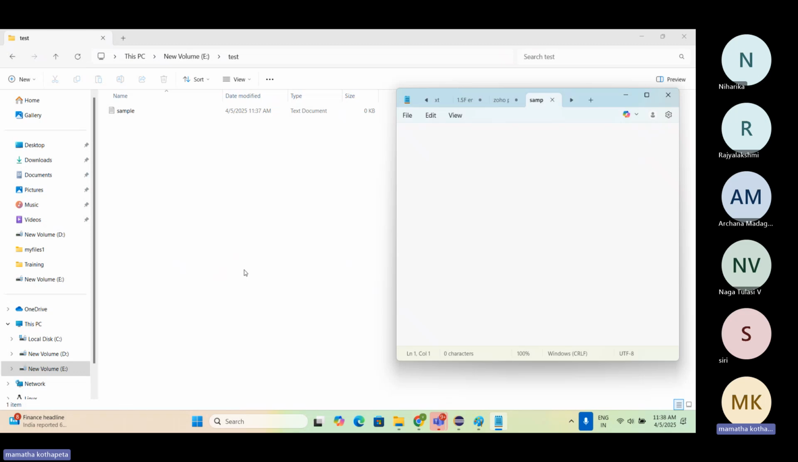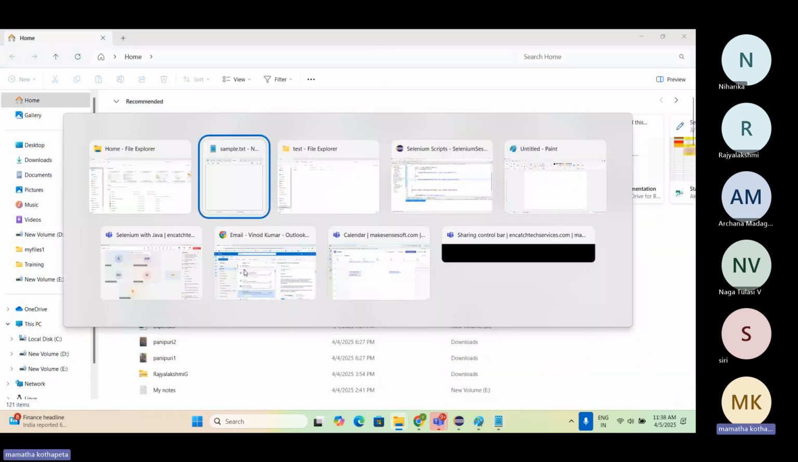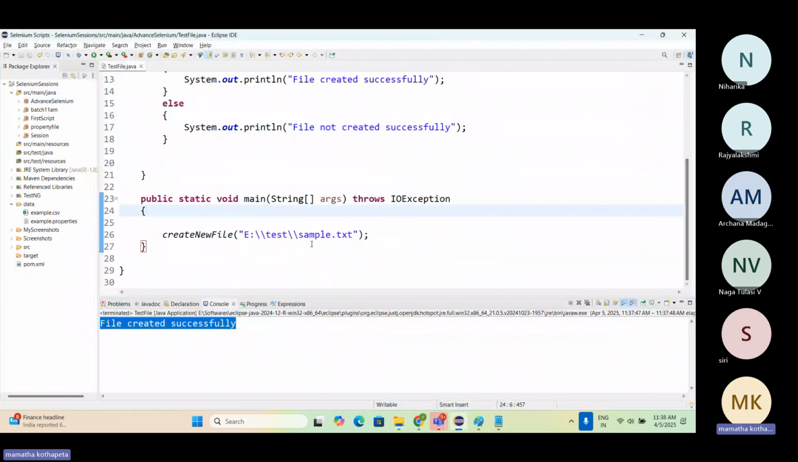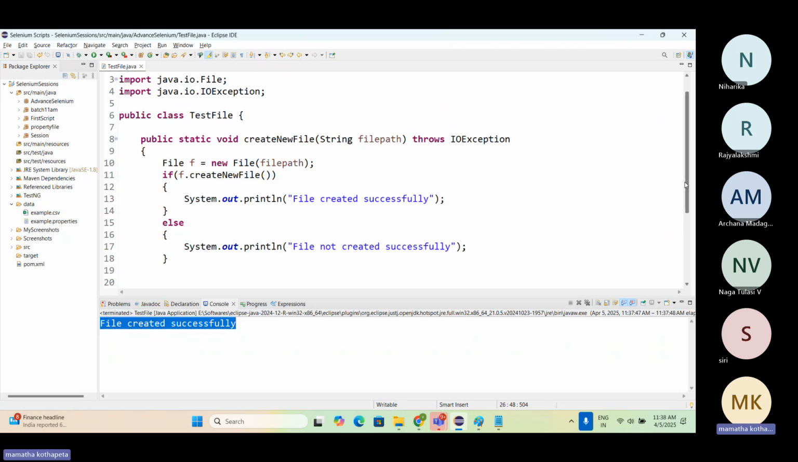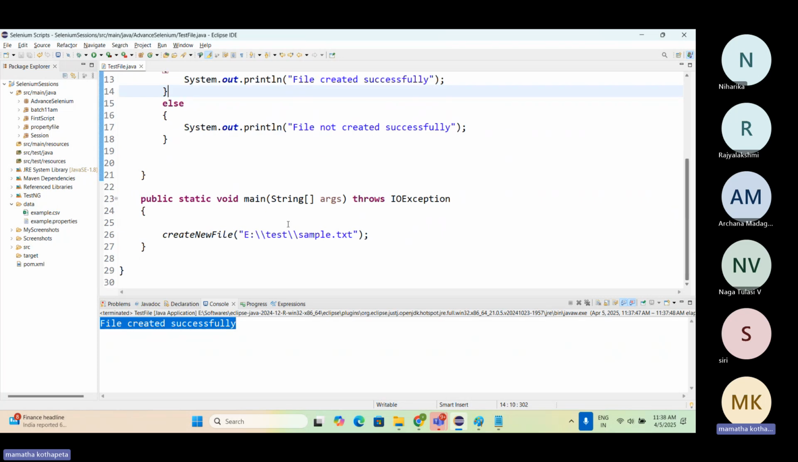So this is a way of creating a text file, not the other files. There is separate automation scripting for other file creation and playing around with the other files. Okay. Now we know how to create the file. What is the method? It is simple: file dot create new file. And what kind of file are you creating? A text file.